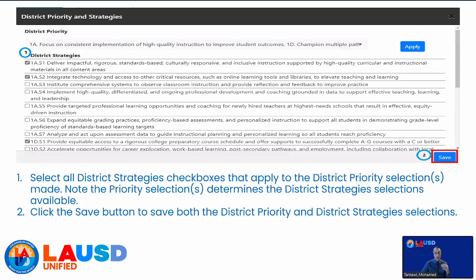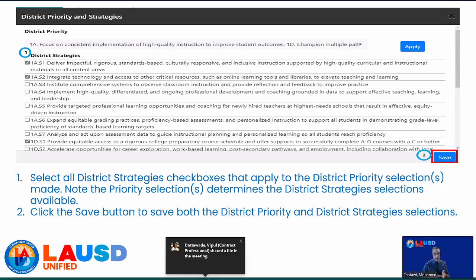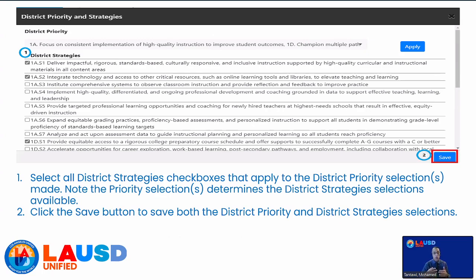Clicking on the Apply button then gives you a pop-up for the district strategies that correspond to those priorities that you selected. Now, as a reminder for schools, your district priority selection drives your district strategies that are available for you to select. So if you selected, for example, priority 1A, high quality instruction, you will only see the district strategies aligned to that priority 1A for you to select from. You will not see 1B, 1C, or 1D strategies because you did not select that priority. So district priority selection drives your district strategy selection.